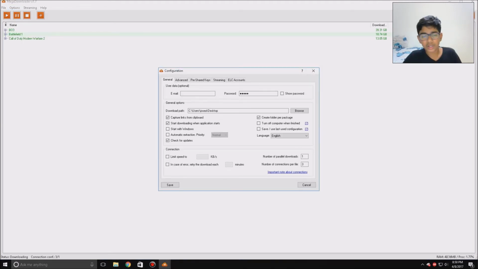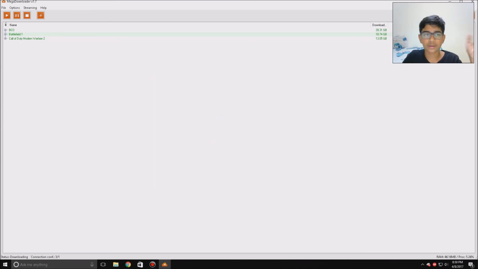And here you don't need to put in email, just leave all that. But once you come here at connection, it'll say number of parallel downloads. It's gonna say 3, but you need to put in 1. Otherwise you won't get the speed you want, or what internet is gonna provide. It's gonna be very less. So keep that to 1. Trust me, keep that to 1. And then save that, and then close.